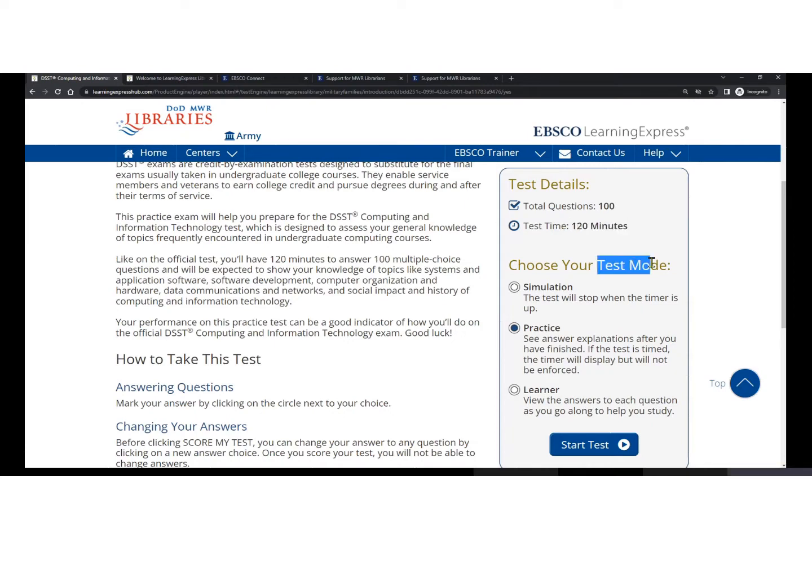And then you have up to 3 test modes: simulation, practice, and learner. In the simulation mode, the test time is enforced. In practice, it is not enforced, but it is displayed. And in learner, you don't actually have a timer. You can see the questions and answers as you move through the exam. The practice mode is the default mode. We'll click Start Test to begin.